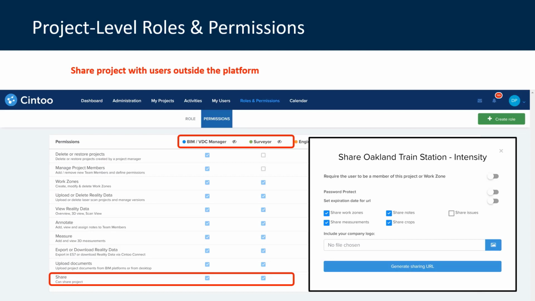So, using the shared viewer, on the last webinar we showed you all the new features coming with the shared viewer. This is only available to BIM managers and surveyors. So now let me show you the technology in action.